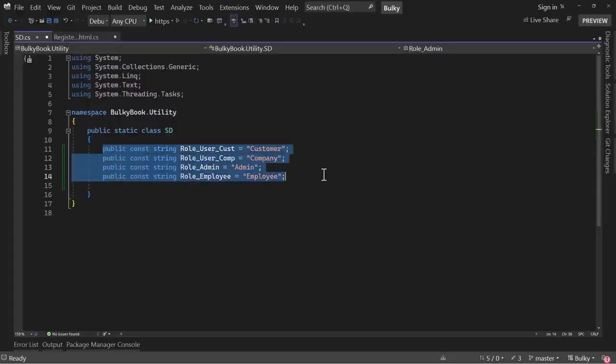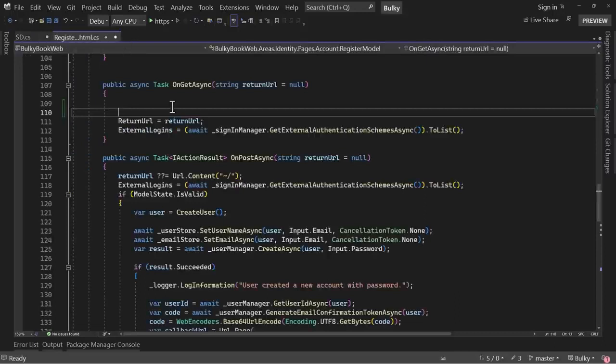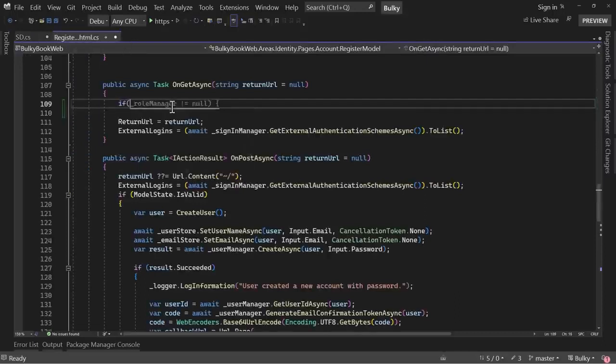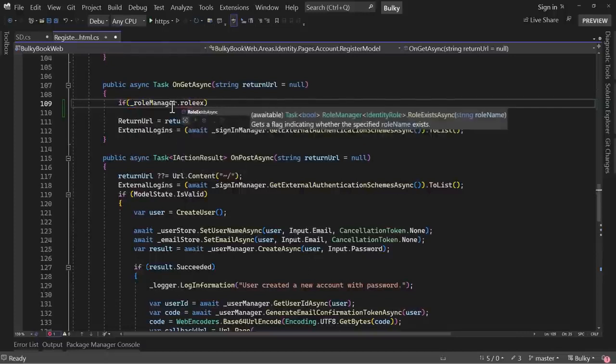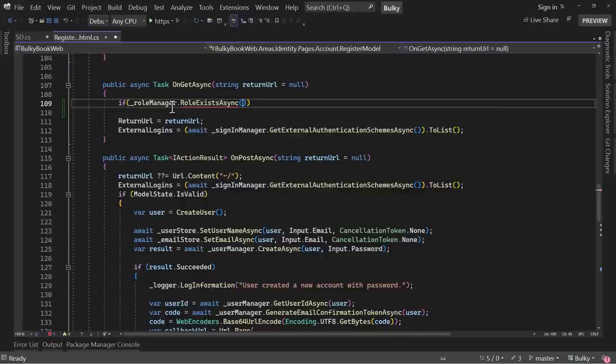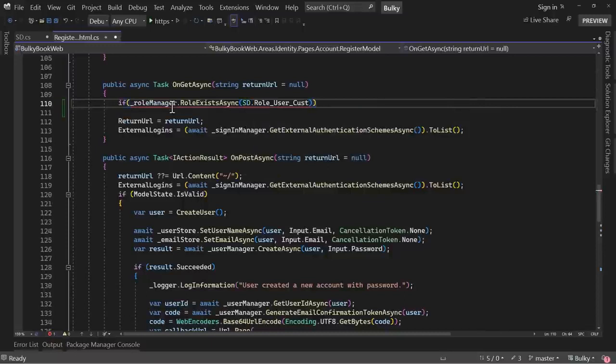But before anything, we have to create these roles inside our database. We will do that in register here. We can check using our helper method underscore role manager. There is a helper method role exists async. We can check, hey, is there a role with the name of SD.roleUserCustomer?